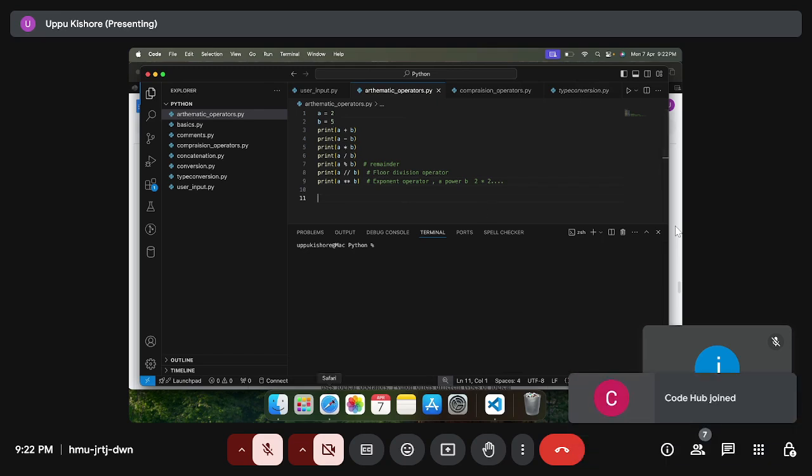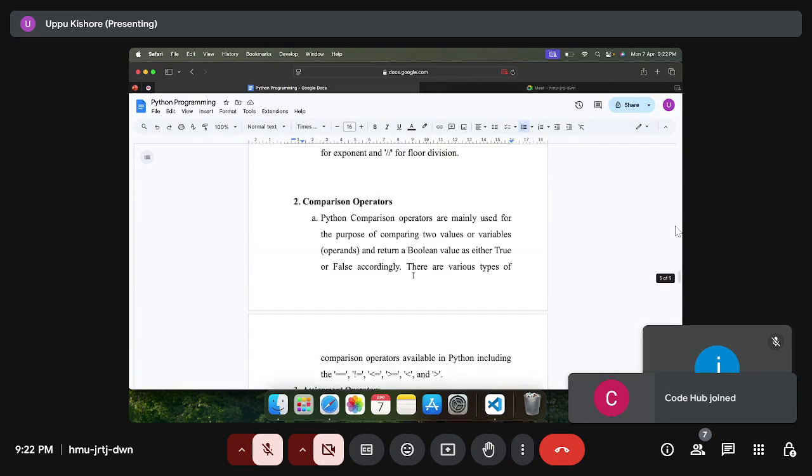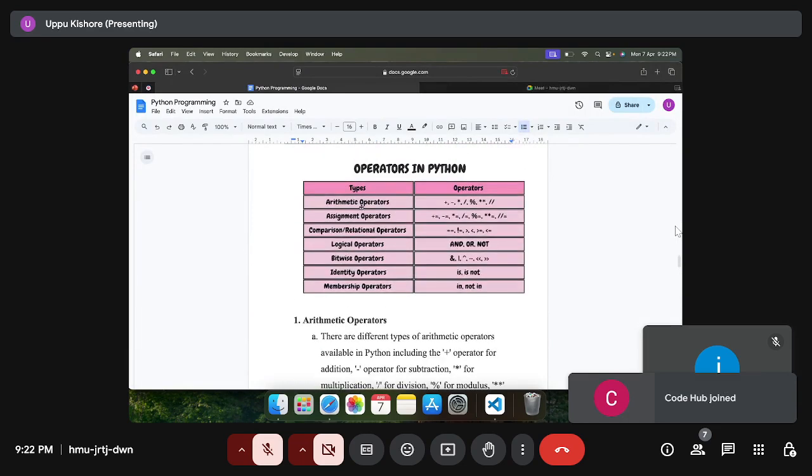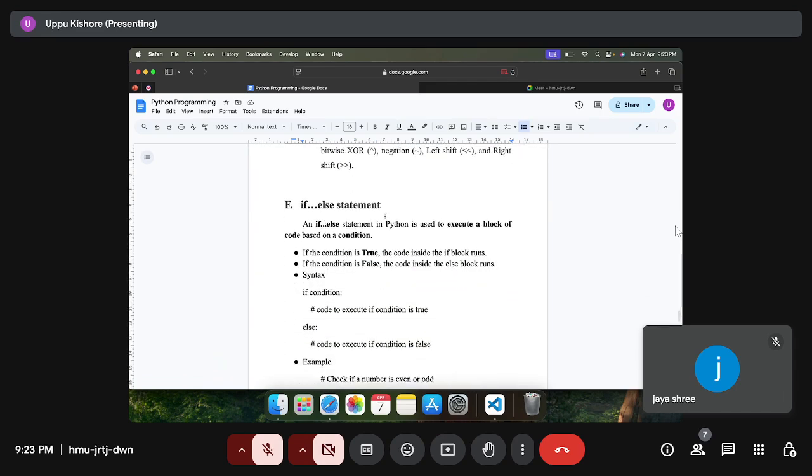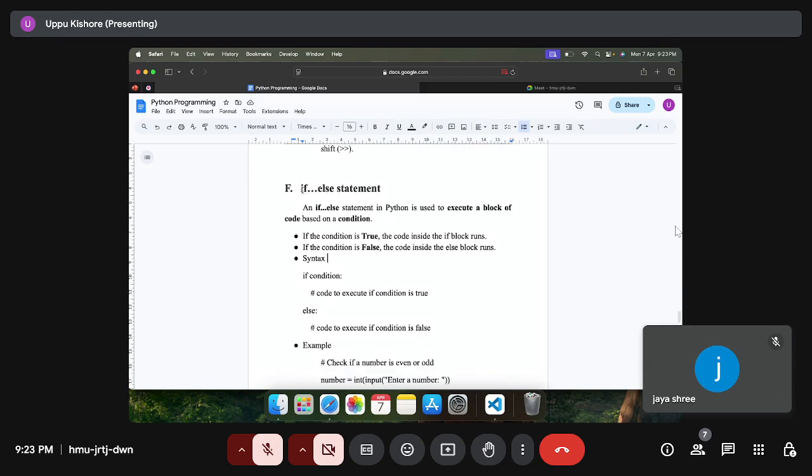The other operators are not much useful for our data engineering. You just remember those names: arithmetic operators, assignment operators, comparison or relational operators, logical, bitwise, identity, and membership. No need of in-depth knowledge on this. Just arithmetic operators and comparison operators are needed. Using this, we'll go to our next topic, the if-else statement. These are conditional statements.